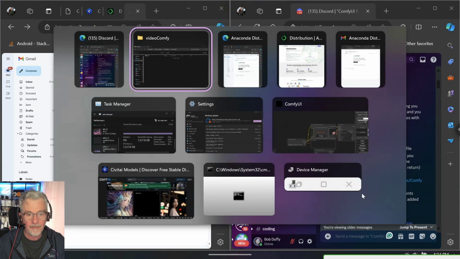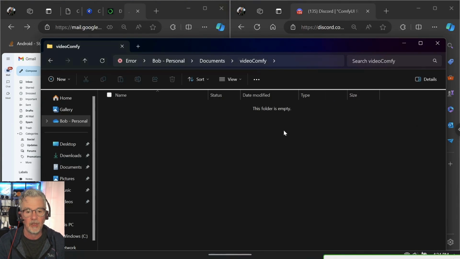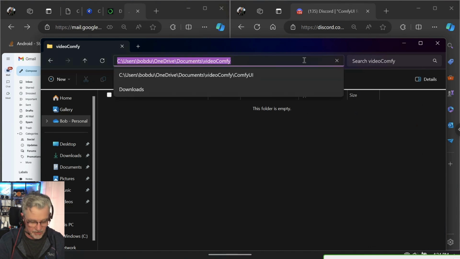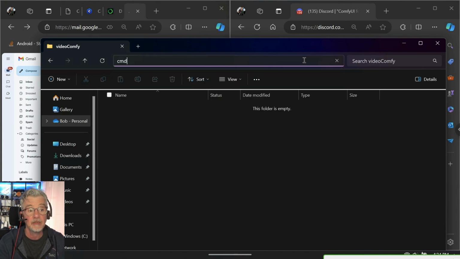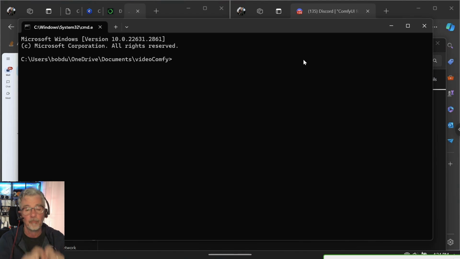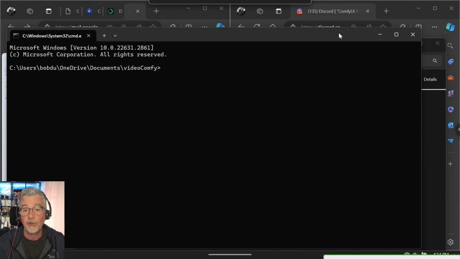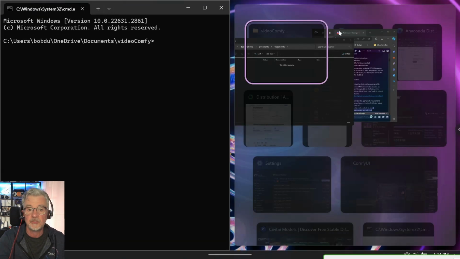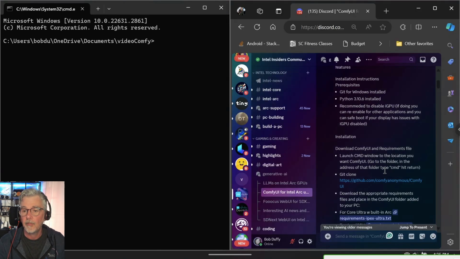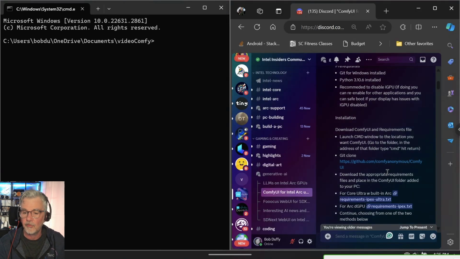So I've got a folder here called Video Comfy. I'm going to hit CMD in that address bar, and that brings up a command window directly from here. Let me move this over to the left and keep my instructions over here on the right.